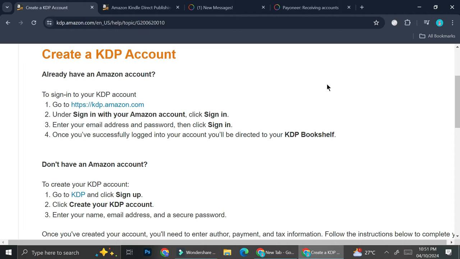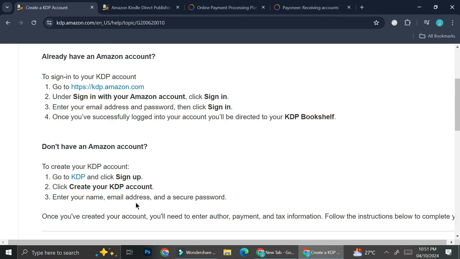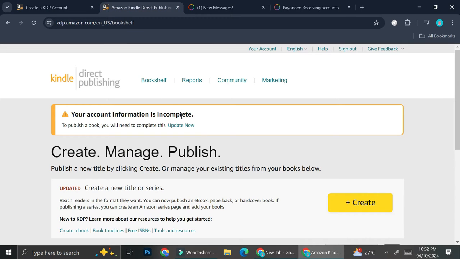Amazon KDP. Now, if you haven't got any account on Amazon KDP yet, all you have to do is go to kdp.amazon.com and then you'll be able to find a sign up option. Once you do that, you can click create your KDP account, enter your email, your name, and then you can also add your password. Once you're done with all of that, you'll be able to see a dashboard that looks like this.